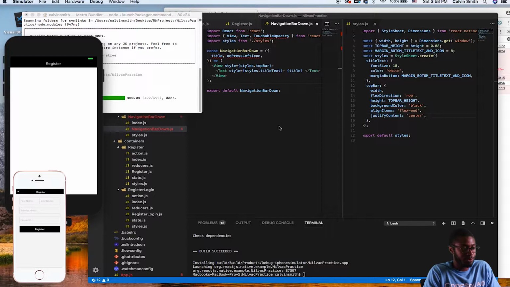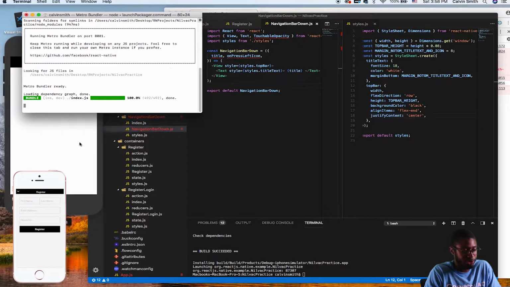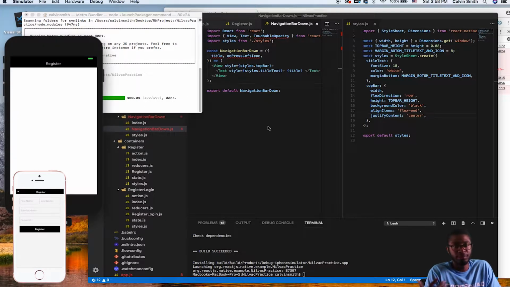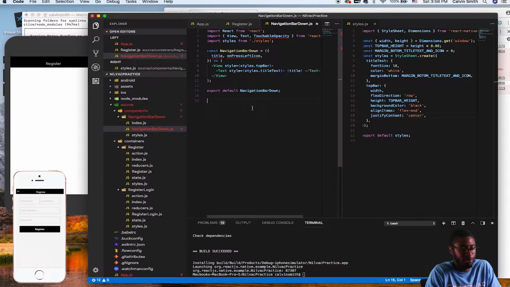So if you have the same error, just command Q out your packager, command Q out your simulator. That means quit it. Then rerun it with React Native Run iOS or Android if you have that.